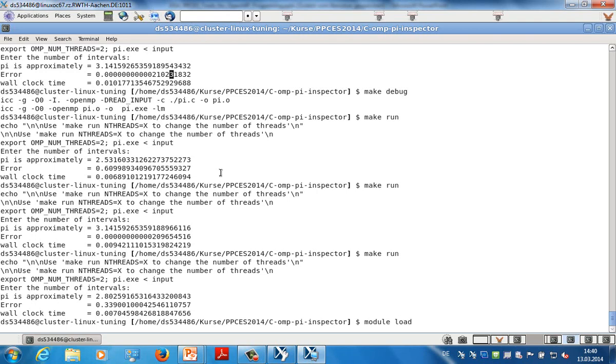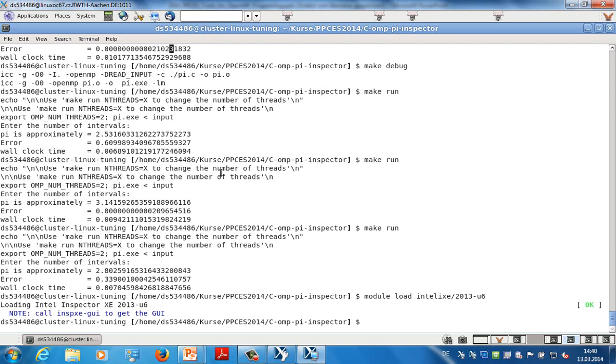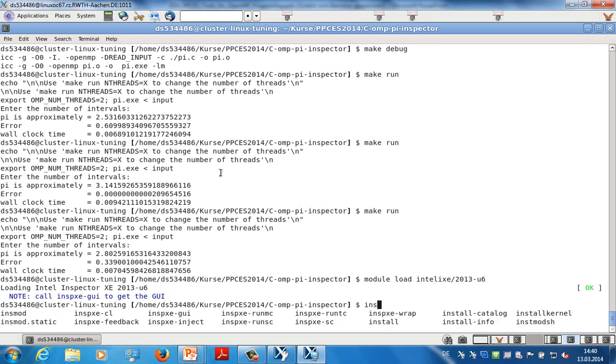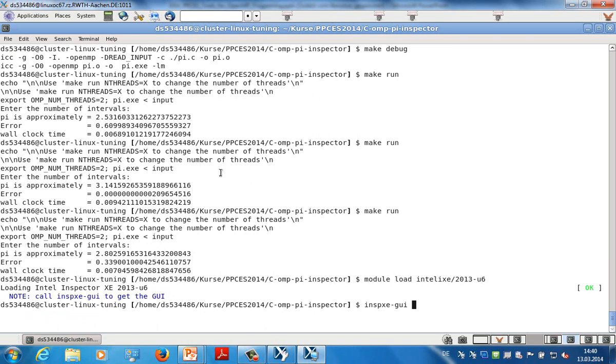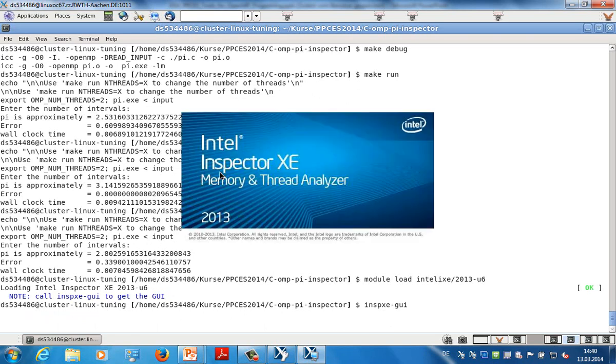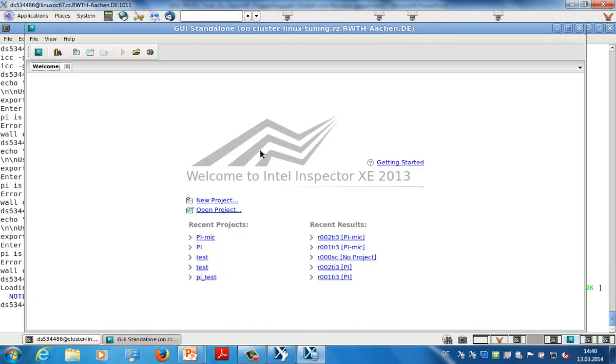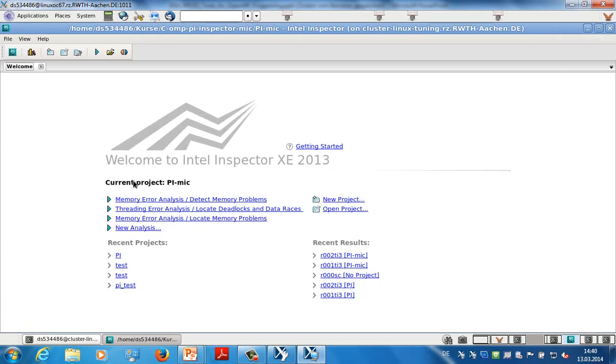So what you need to do in our class is load a module first, which is called Intel Inspector XE. There's a command line interface, which I will show to you later. There's also a GUI. I will take the GUI here. And I'm sorry, it's not possible in the GUI to increase the font size. At least I did not find an option where I could do it. I hope you can read it a little bit. Otherwise, there are slides available on the web with the screenshots of what I'm doing here.